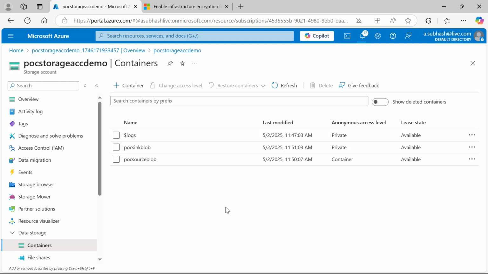So we just created containers, and there are two containers we have created. We have created a source container and a sink container. Sink is nothing but a target. Using these containers, we will create a data factory.